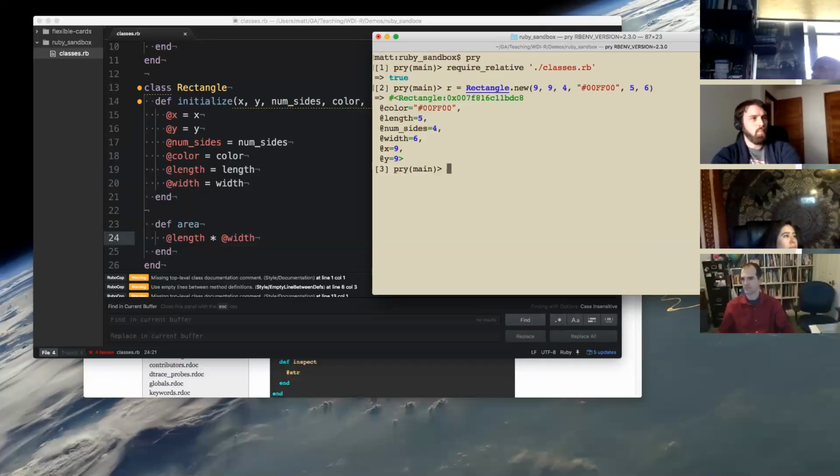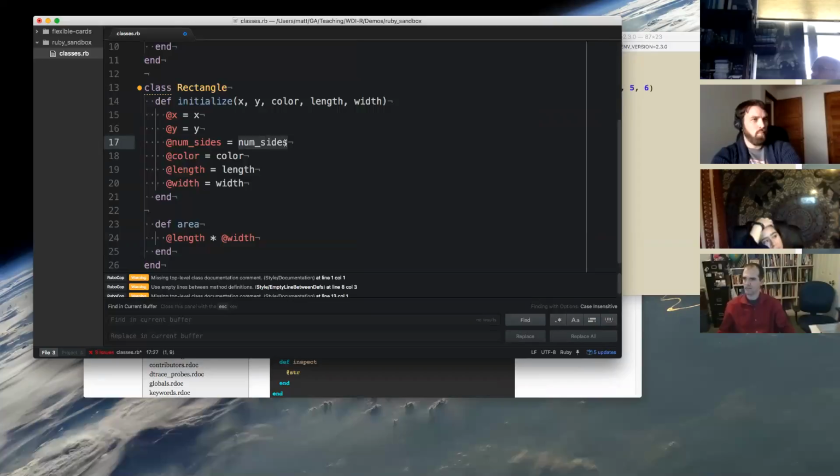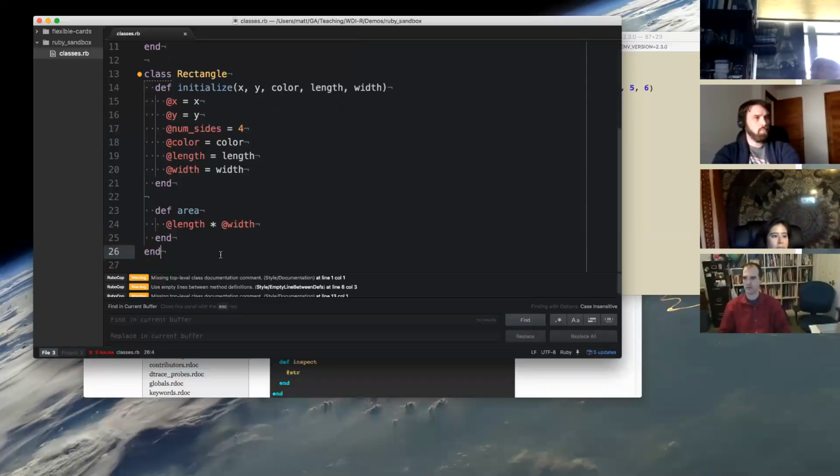Okay, now it actually doesn't make sense for us to define num sides here because we know that by default there are 4 sides to a rectangle. So we don't need to pass that in as an argument. We can just give X, Y, color, length, and width. Fine. So this is great. Let's do another one.